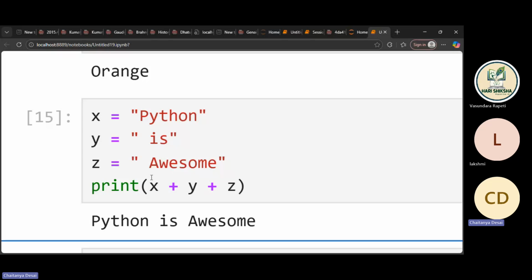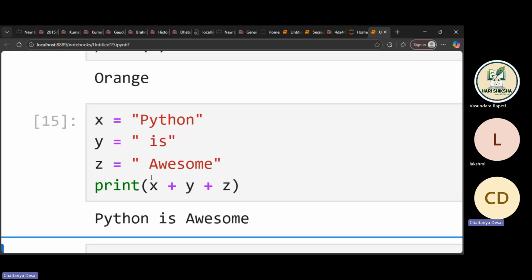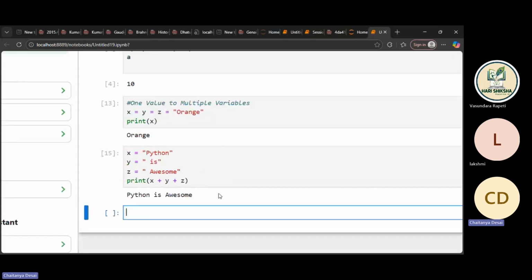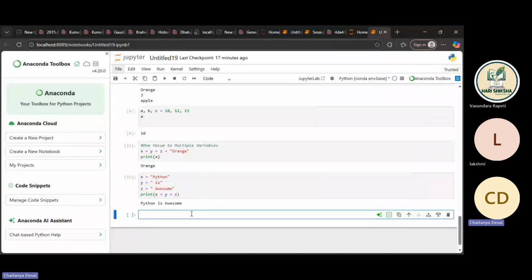Even if the x variable is storing Python, the y variable is storing is, and z is storing this, awesome. While using this plus symbol, we can also print this. But if we have a mixture of string value and numerical value, then the best way is to use the comma. Never use the plus, it will show an error. Okay, completing this, now we will get into the Python data types.